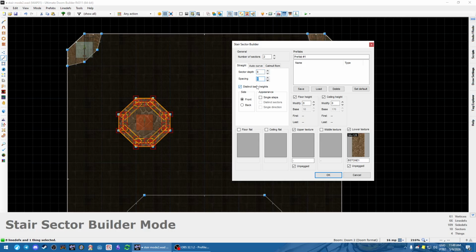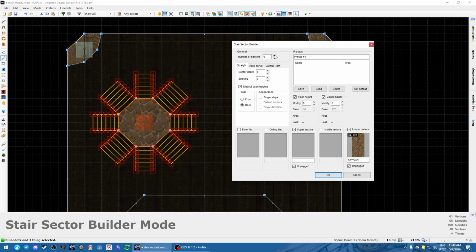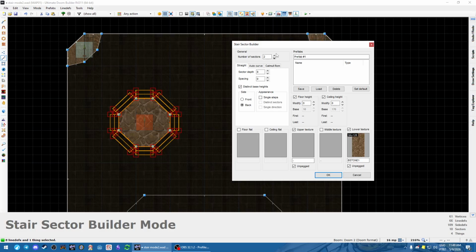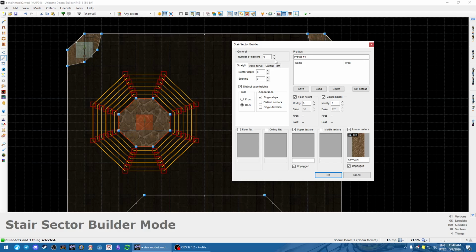The spacing, I have no idea what it's for, but I'm gonna distinct base heights. I also don't know the tag, but side, we're gonna switch it to the back. So as you can see, it's expanding from the center because it's from the back of the line depths. Okay, and we also have single steps, which is what unites all of the steps together. If you don't do that, you have this type of stairs. If you do that, they all get united, which is what we want to go for. Okay?